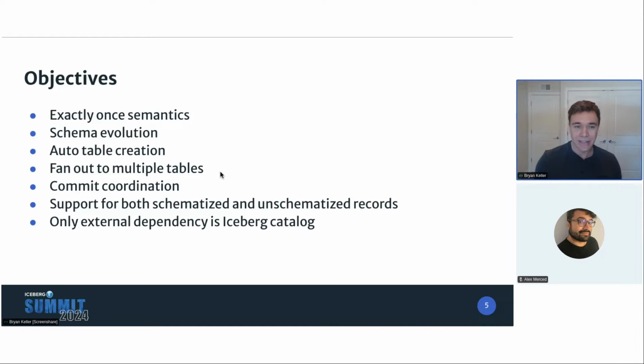So as mentioned on the last slide, we want to make it easy to write data from Kafka to Iceberg, and we set some objectives to accomplish this with the Iceberg sink. Some of these features I'll go into more detail in a couple of minutes. So first, there's exactly-once semantics. Of course, we don't want to lose any data, but we also don't want duplicate data, as dealing with dupes can complicate many data pipelines.